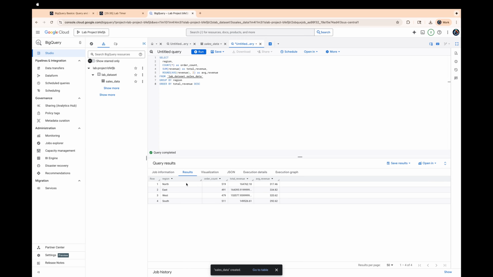And essentially, we've grouped the data by region, and then we've aggregated for each region, the number of orders, the total revenue, and the average revenue. So this might be an example of a calculation we would actually want to do on a sales dataset if we wanted to see it broken out by region in this way.